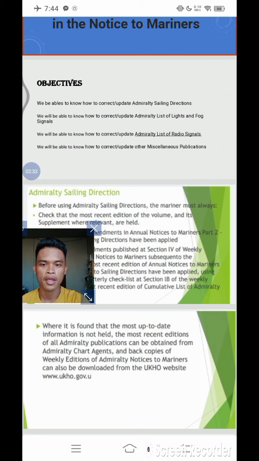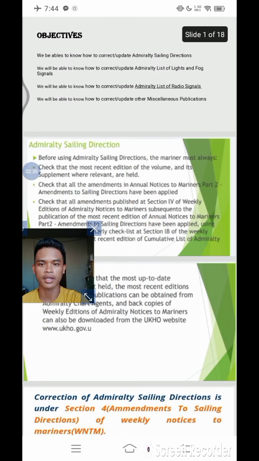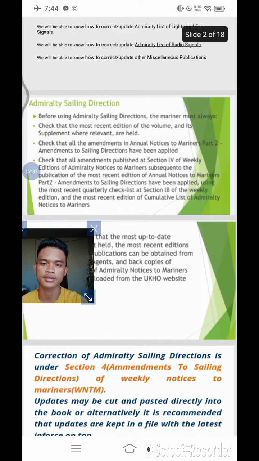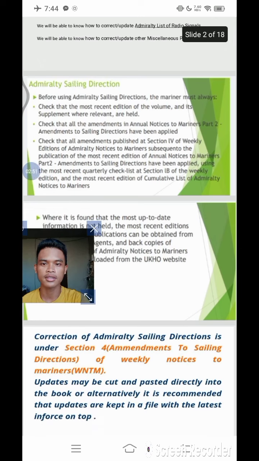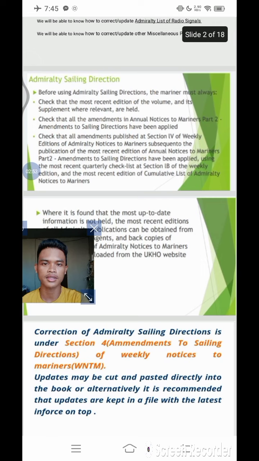First, we will talk about Admiralty sailing directions. Before using Admiralty sailing directions, the mariner must always, first, check the most recent edition of the volume and its supplement where relevant are held. Second, check that all amendments in annual notices to mariners Part 2 amendments to sailing directions have been applied.